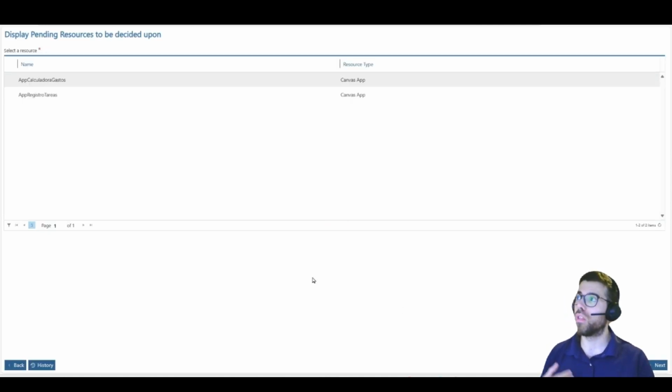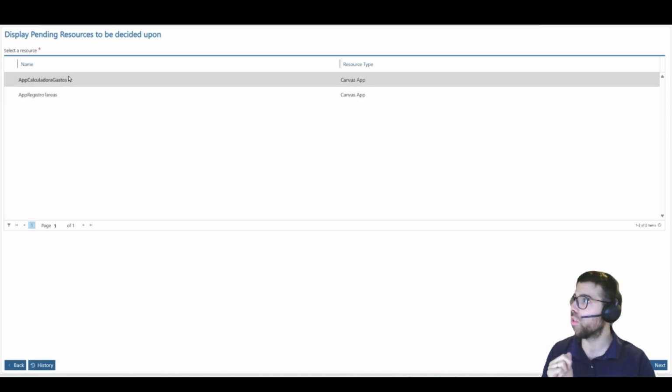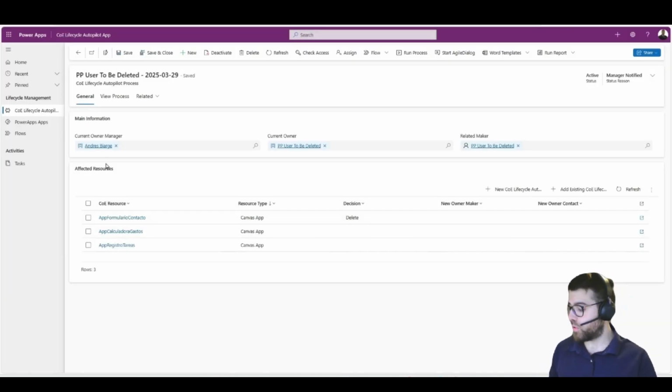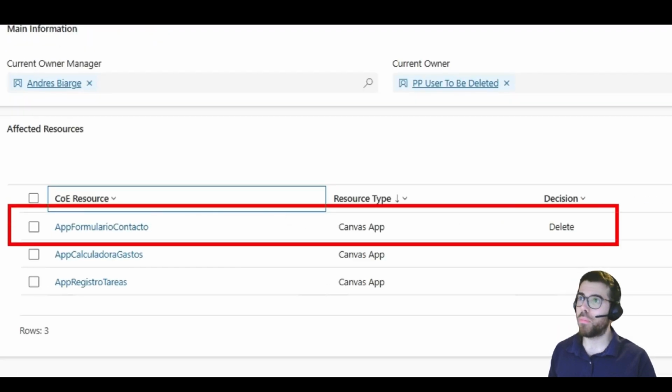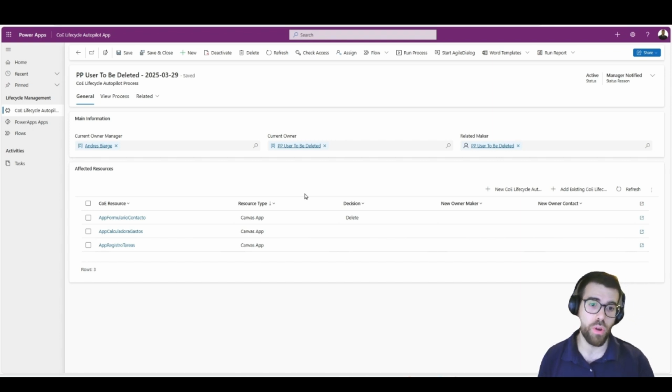And what happens now is that I have already made a decision for that one, so I can go to the next one and fill in all the information for all the 3 different Canvas apps, in this case, that I was in charge of reassigning or deleting. Now we'll go back to the Canvas app, sorry, the model-driven app. Here we see that this app that we just made a decision upon has a decision to be deleted, and behind the scenes a flow is going to be run to delete that resource based on our decision.